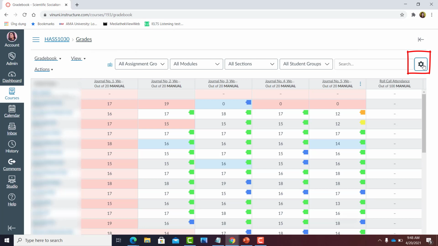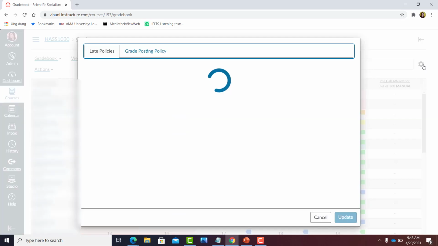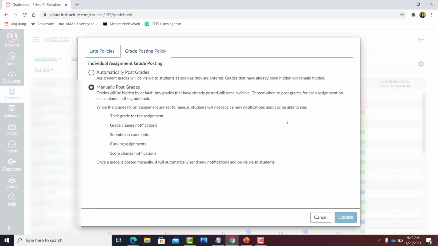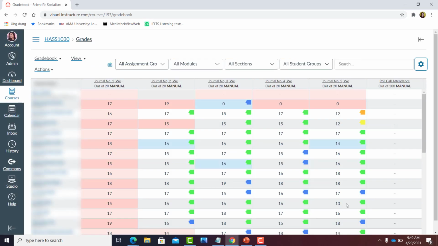Alright, finally, let's go to the gear icon on the rightmost area of the gradebook. There are two tabs here, Late Policies and Grade Posting Policy. If your institution has established college level or course level late submission policies, you can enable grade deductions by ticking the second box. You can set up a certain percentage deducted for every day the assignment was submitted late. The second tab offers two grade posting options, automatic and manual. My personal rule of thumb is selecting manually posting grades. This allows me to post grades on assignments individually or make adjustments as I go along. Some faculty opt to manually post grades if, for example, they'll need to regrade some assignments.